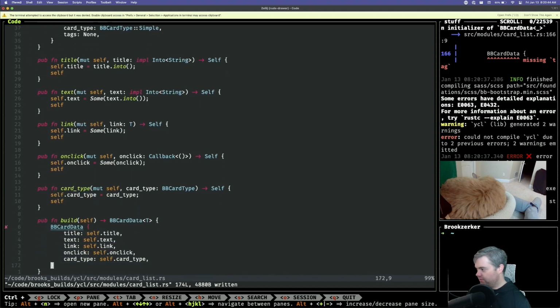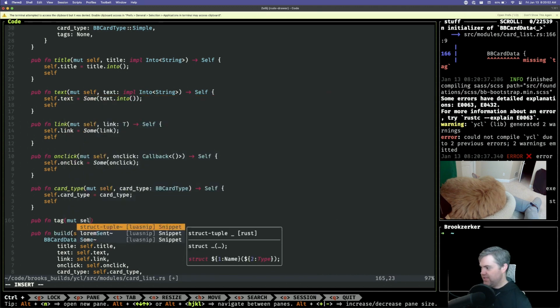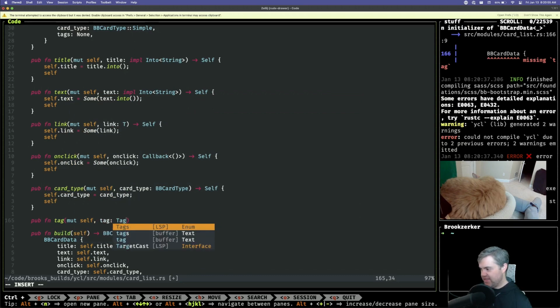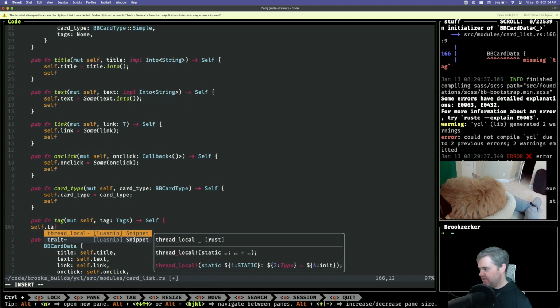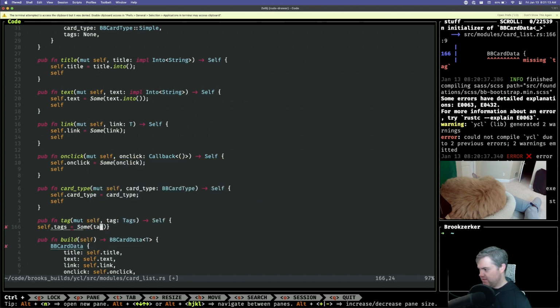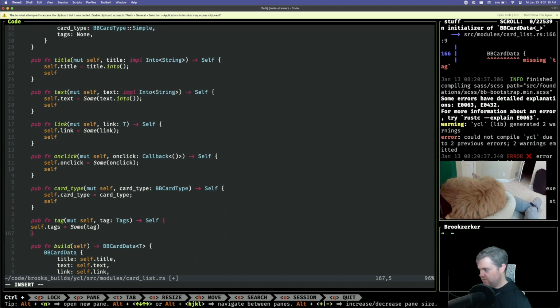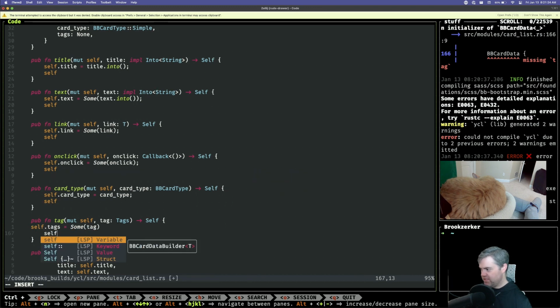Then for before build, we add in a tags function. I guess this is add a tag, right? So taking a mut self, taking a tag, which is a tags. I guess it's probably not technically correct. We'll return a self. We do self dot tags equals some tag. Whatever. Returning self.